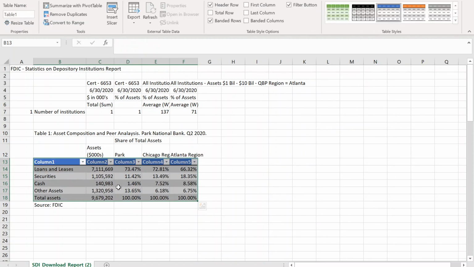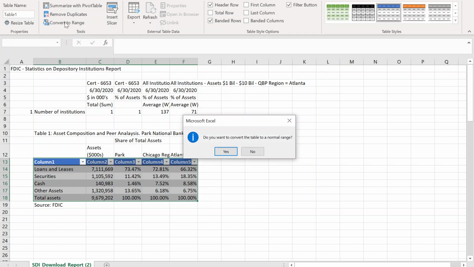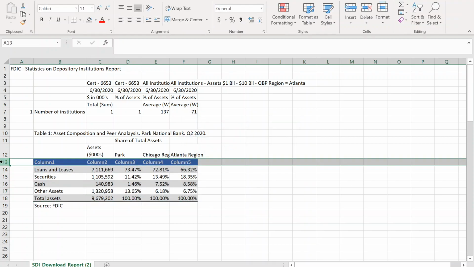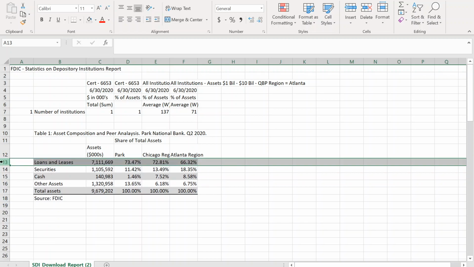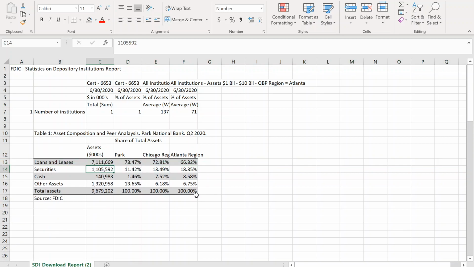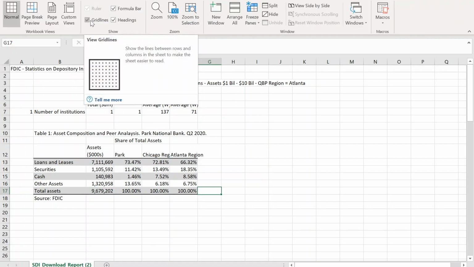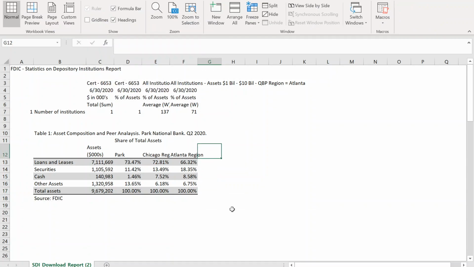And we're left with this. But the main thing we want is that formatting. So I'm actually just going to convert that back to a range, just so that it keeps the formats. We'll select that whole row and delete it. And then we have this nice formatting. Let's go ahead just so that we can see. If you go up here to view and you uncheck grid lines, that'll kind of give us a better idea of what this is looking like.